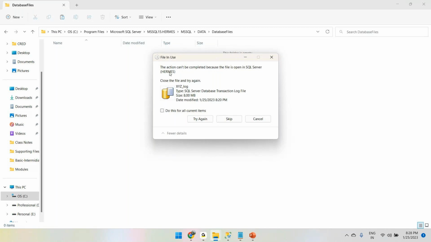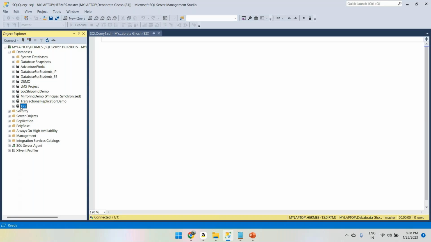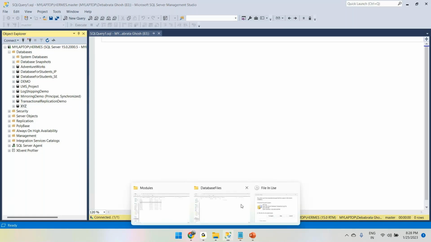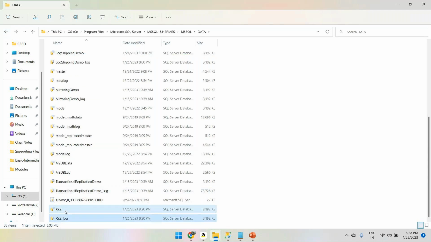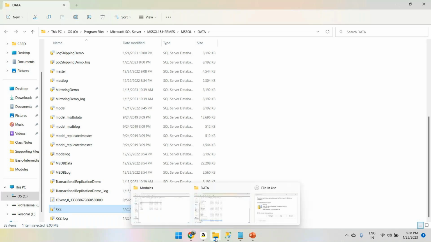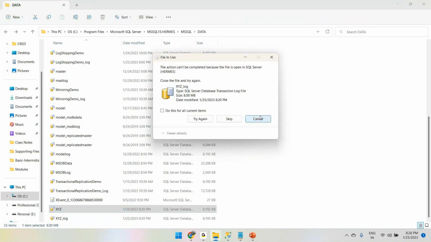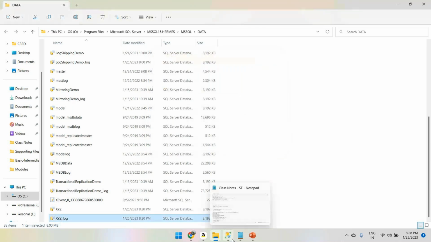Here is the instance name, Hermes. All right. The meaning is these two files are open with this instance. In other words, in the instance Hermes, we have a database and this database is actually using these two files. Is it clear? Yeah. Now you guys can understand the association of the respective files with the respective database.